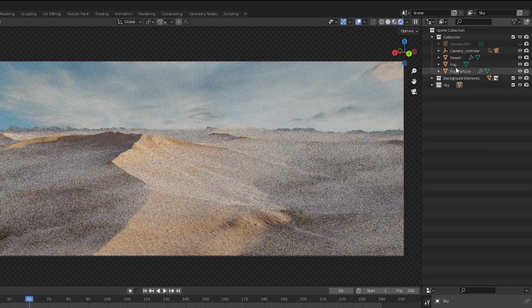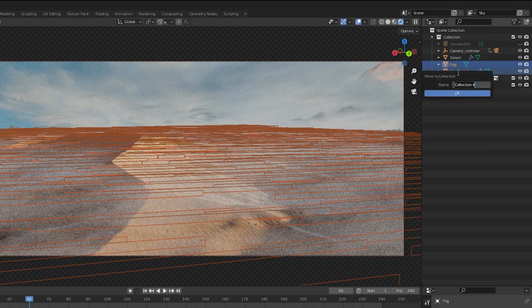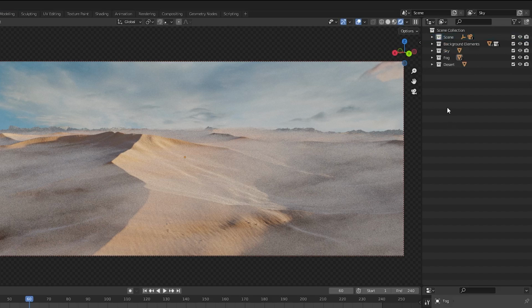I will take my fog element and the particles, select both of them, hit M, new collection, and just call them fog and hit OK. And the last thing, new collection, call it desert and move the desert element inside it. And maybe also let's change the name of this collection to scene. So right now we do have multiple collections for each element of the scene.